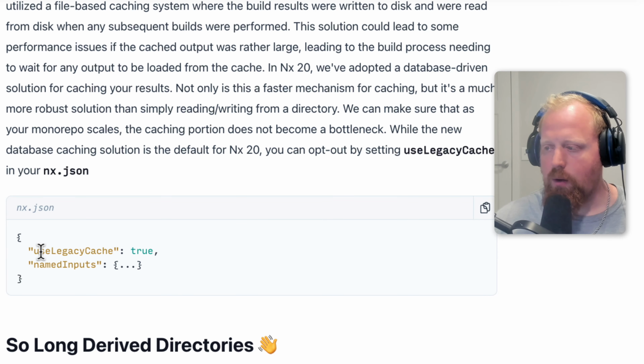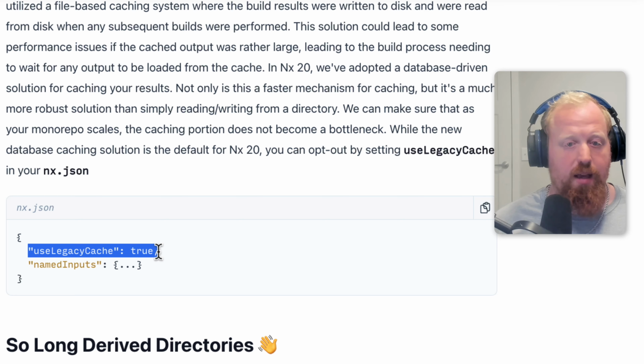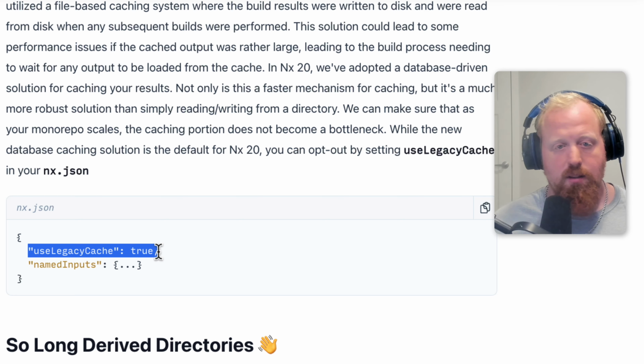If you want to opt out, we have the option to do that. So you just use legacy cache true. That'll go back to the file system if you prefer that. If for some reason you've gotten more used to that and you want to stick to that, you can still do so. But yes, next up.